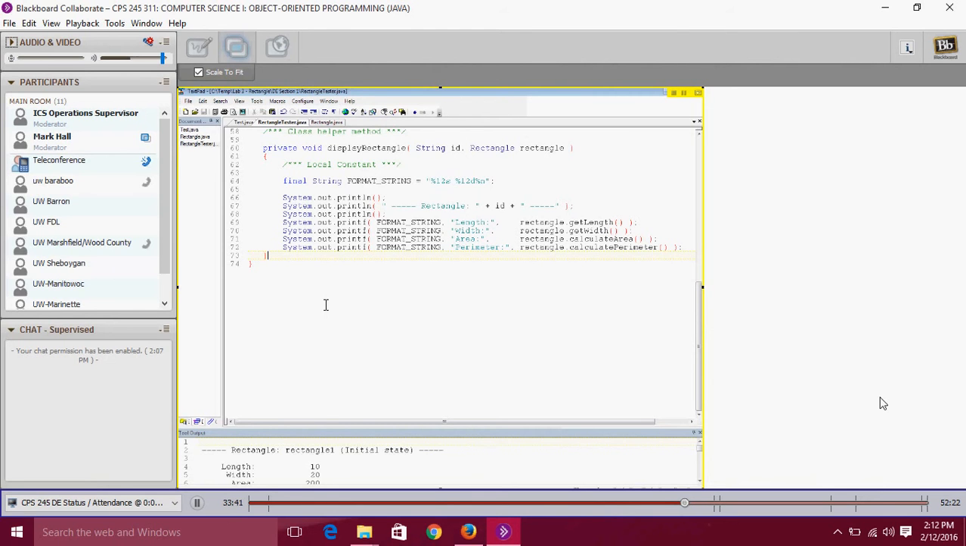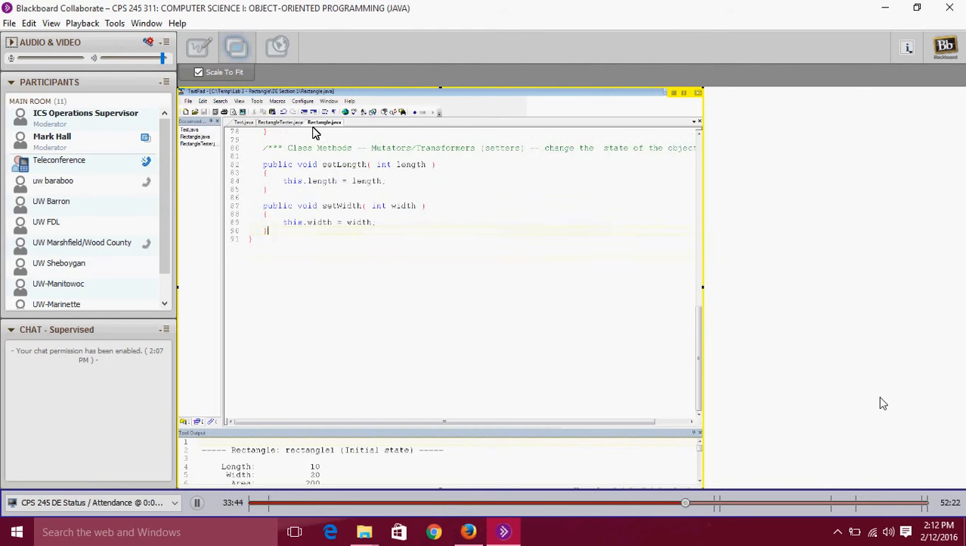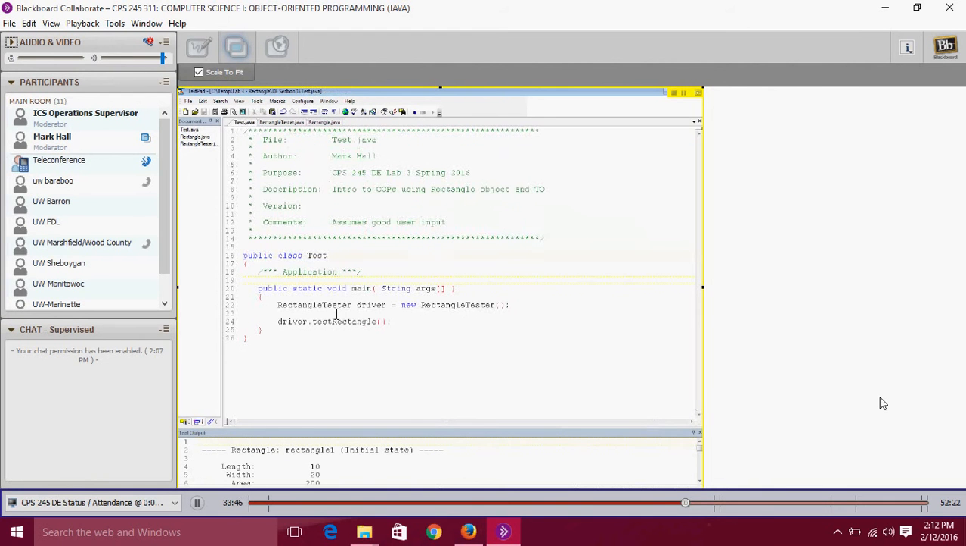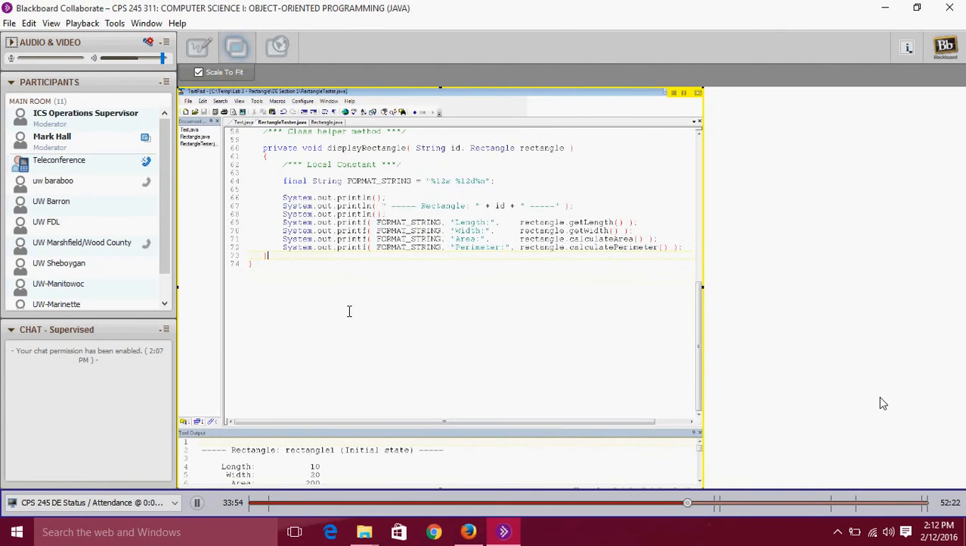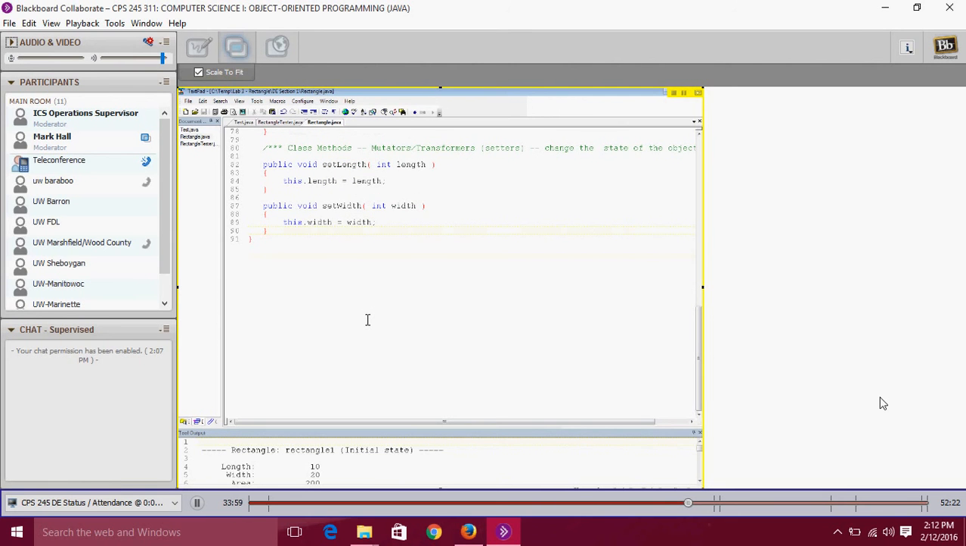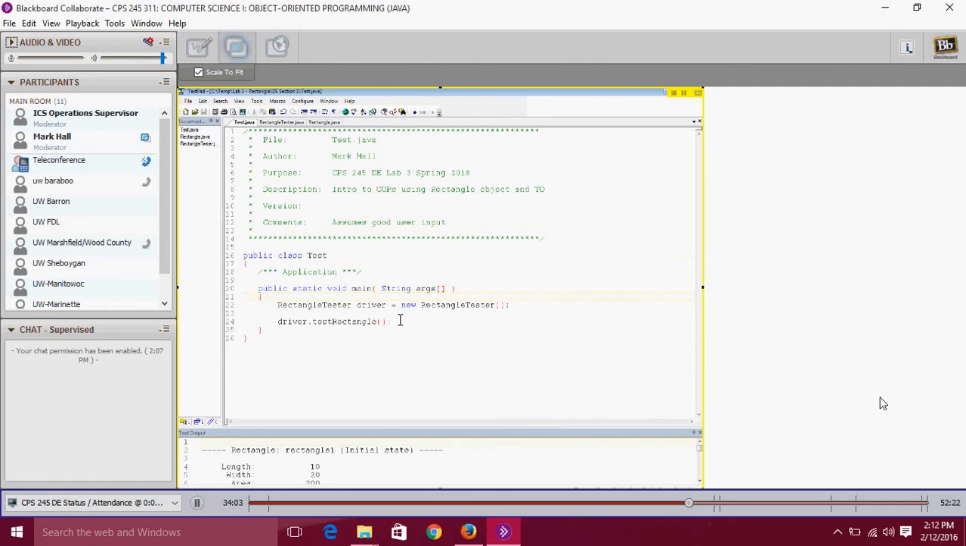The point of this lab is to show you what main is and what main is not. Main technically is not a class method of anything. It is not a rectangle tester class method. It is not a rectangle class method. But we have to do it someplace to start because we don't have a choice. This is true OOP.